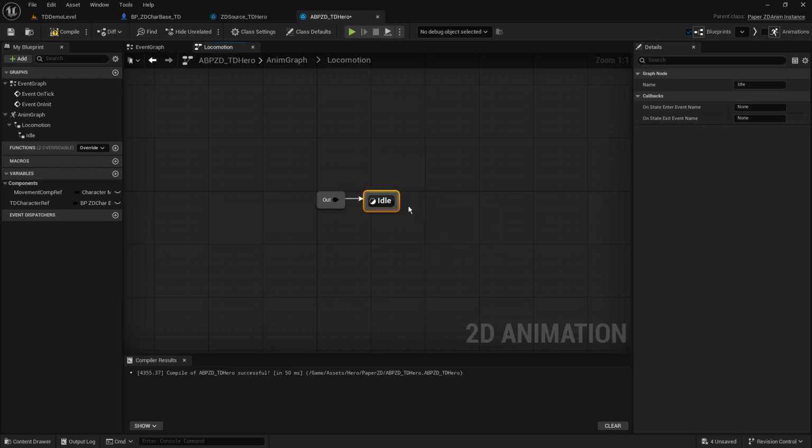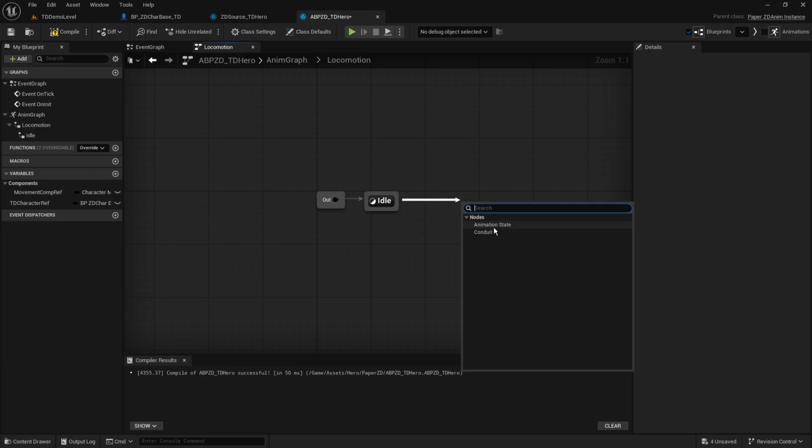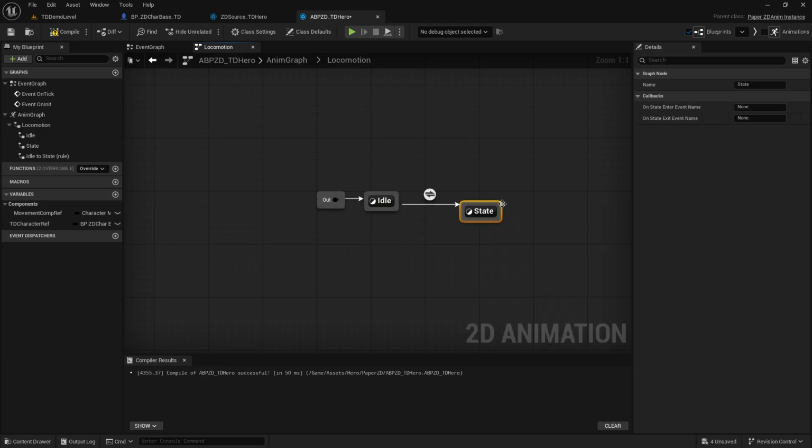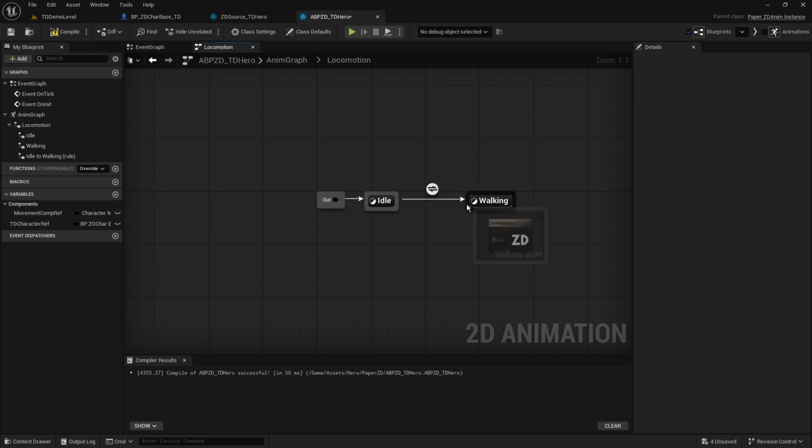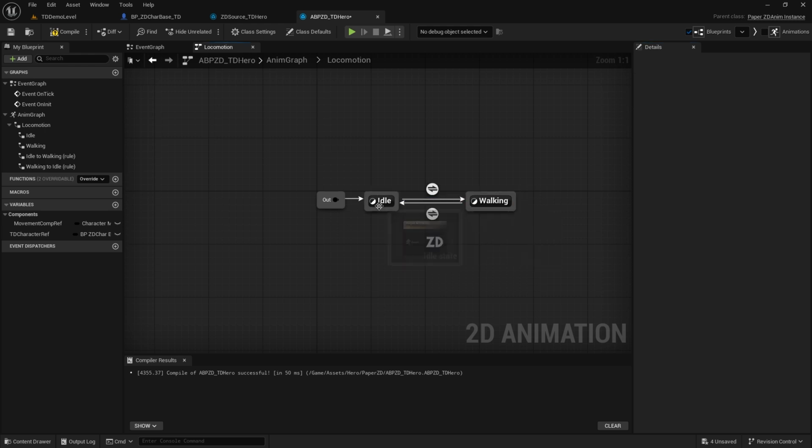And we need another animation state. So I'm just going to drag off of this one and create a new one. And this one is going to be our walk, run, whatever we've got there for movement. And as usual, walking, we also need to be able to go back to our idle. So we want to be able to speed up and start moving and slow down and stop.